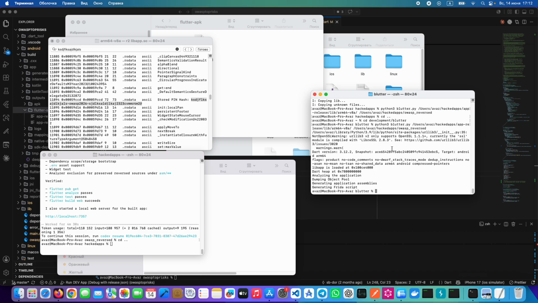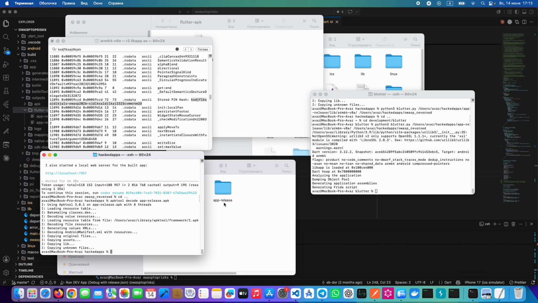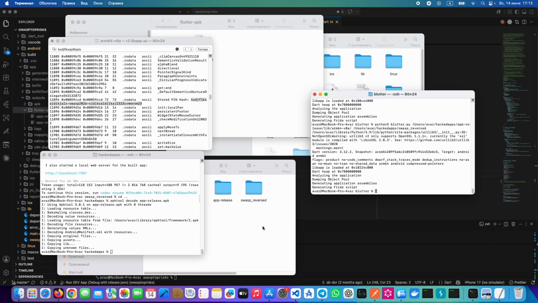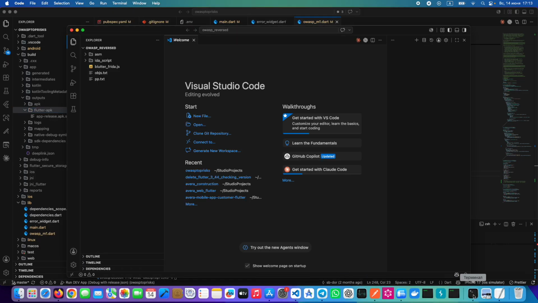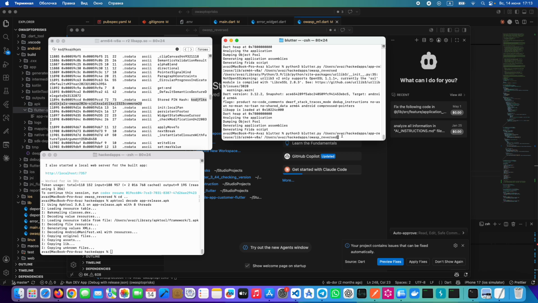Let's do the same thing here. Hacked apps, APK tool, decode, APK release. Okay, then do the same thing with this one, so we can generate the OWASP. If you open this with Visual Studio Code, I just want to show you what the code is here.